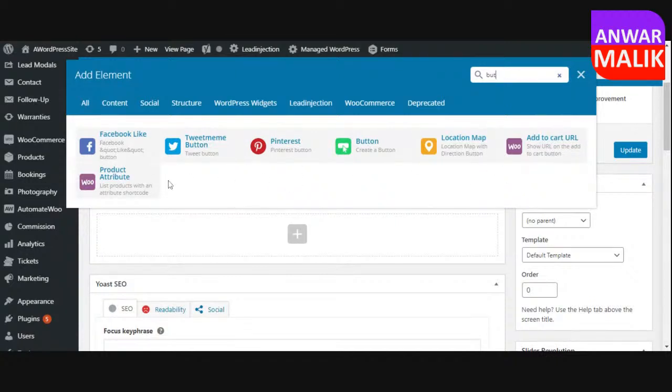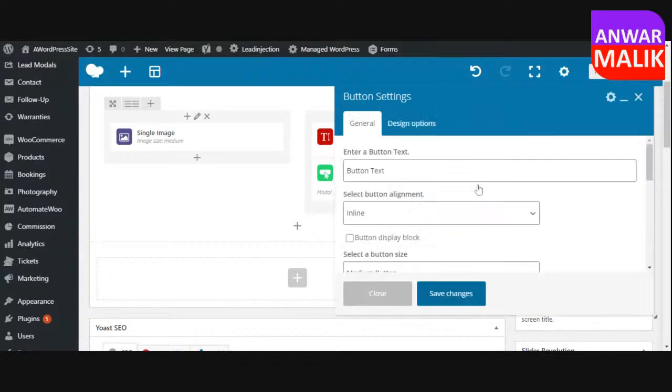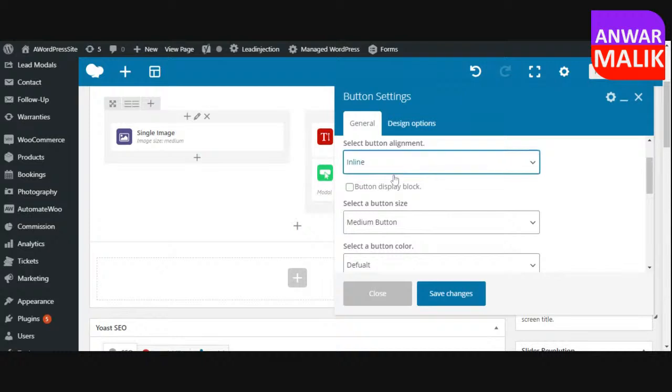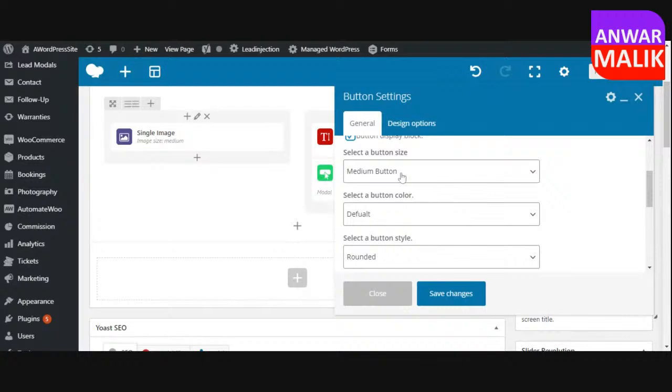So this is the button I want to add, and within button I want to say buy now, and then button alignment is center. Button display block, let's do it, and then you can do all the settings here. So medium, small, large, so I'll say large button. Default color, whatever color you want to give it. So let's say I want to give it, where is the, okay, gray, yellow.